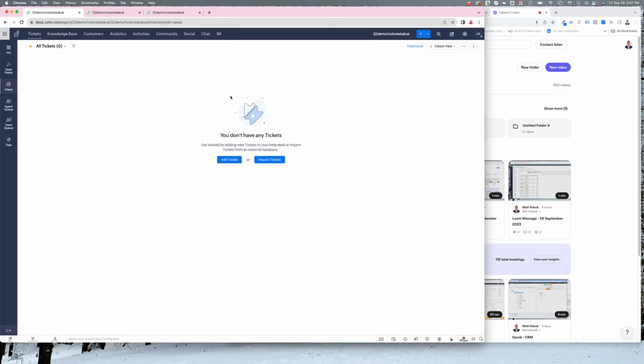Because we discovered a small bug in Zoho Desk that even though you updated the to email address to the right one, when you did reply, it did not go to the correct one.